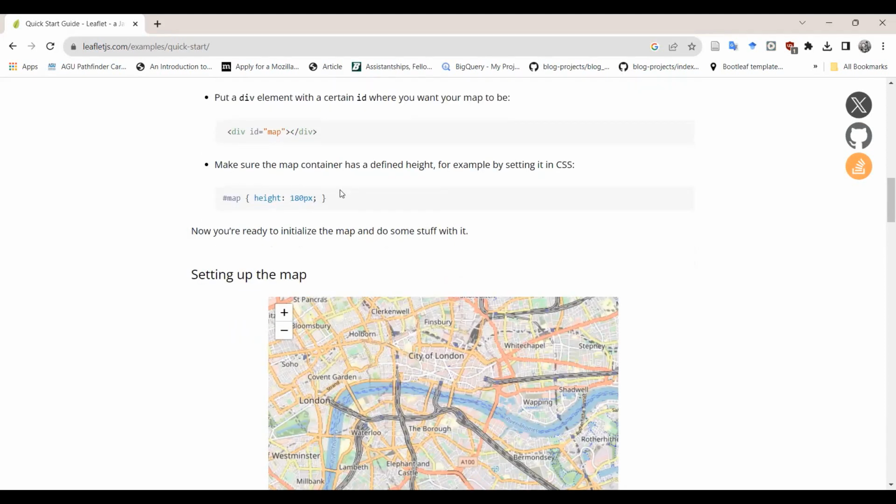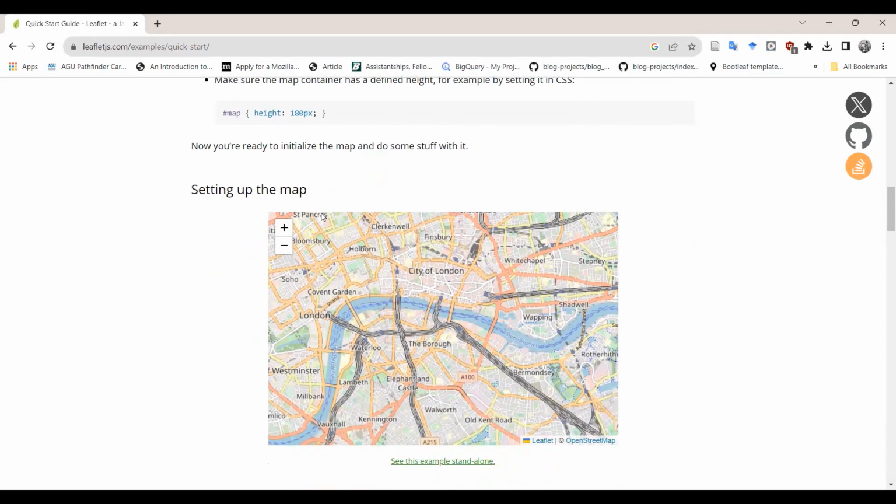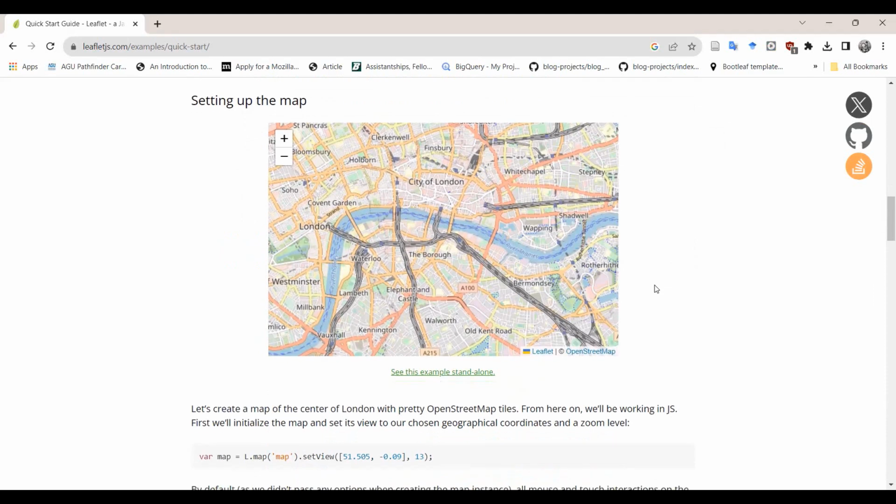And you have to define the style of the map. And here, only the height has been defined. You can also include the width. This is how the map will appear.